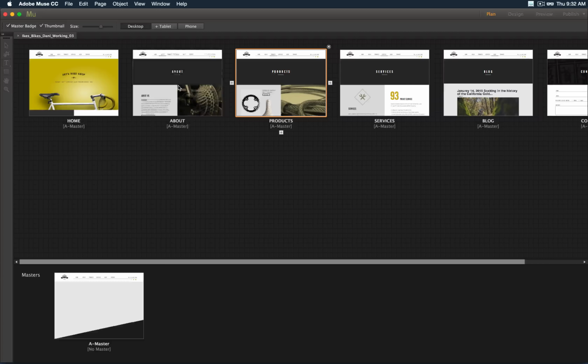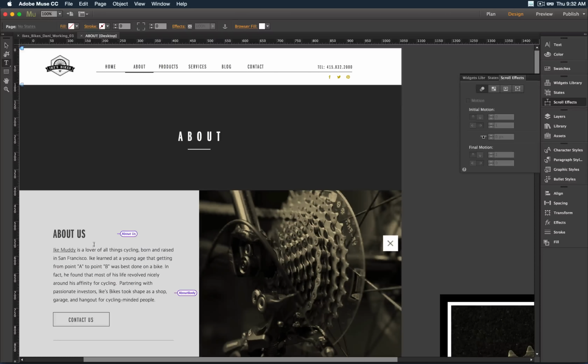So on the Ike's Bikes site, I have on the About page a hyperlink. And the hyperlink is for Ike Muddy of Ike's Bikes, because of course his name is Ike Muddy. And I have published this up to the web. And let's say I want to edit it. Let's say I work for Ike and I'm in the shop and we need to make some changes. The big news for in-browser editing for this release is support for hyperlinks.